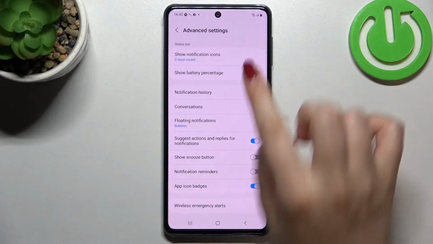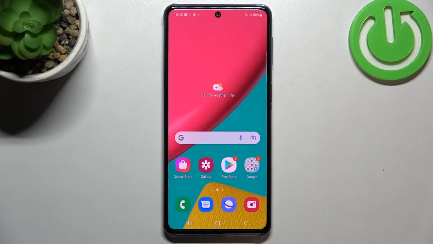As you can see, all you have to do is to simply tap on the switcher. So actually this is it. This is how to show battery percentage on the status bar in your Samsung Galaxy M53.